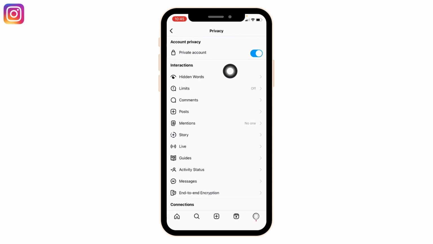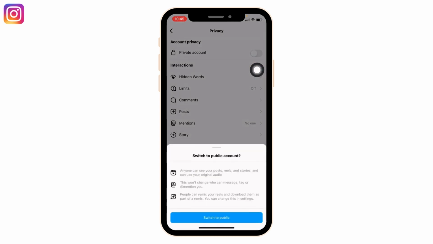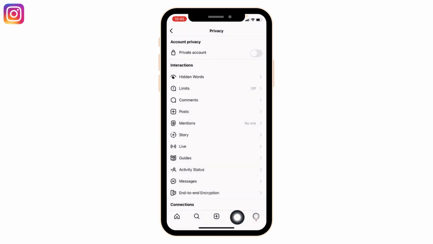Now over here you can see the option of private account. You have to toggle off this option of private account. Tap on switch to public. Now you can go and check if the invite collaboration option is available or not.